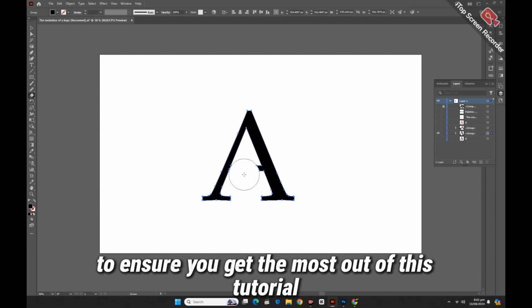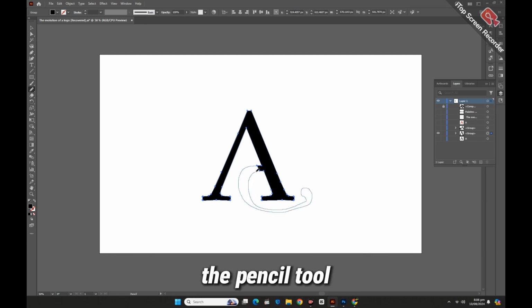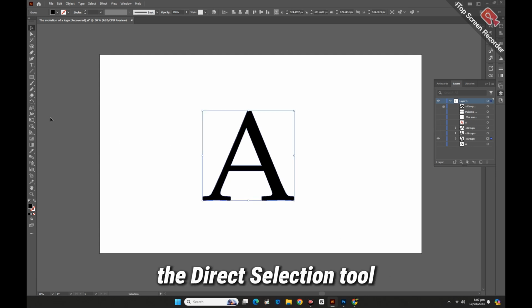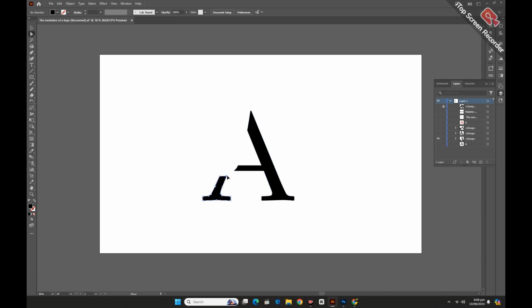The tools used in all 4 methods include the pen tool, the pencil tool, the smooth tool, the direct selection tool, the type tool, and the selection tools.